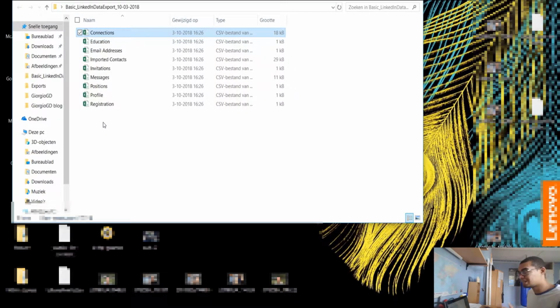Alright, so what you see next is all these files: connections, education, email addresses, etc. The next step is just to open it with Excel, but I do not have Excel installed on my laptop, so I have an alternative. I'm going to open it with Google Drive.